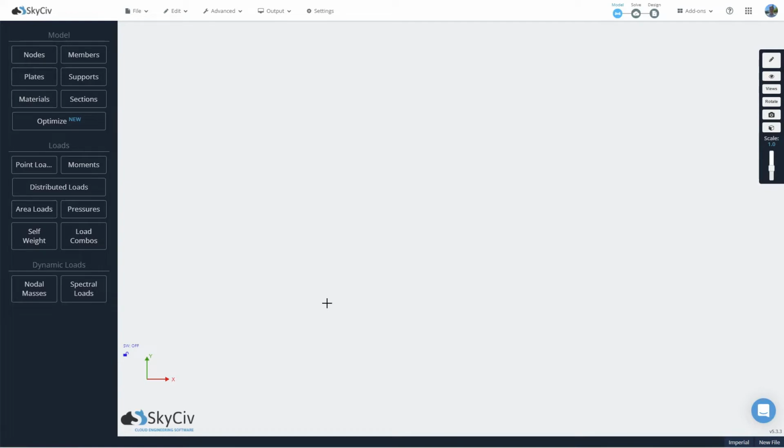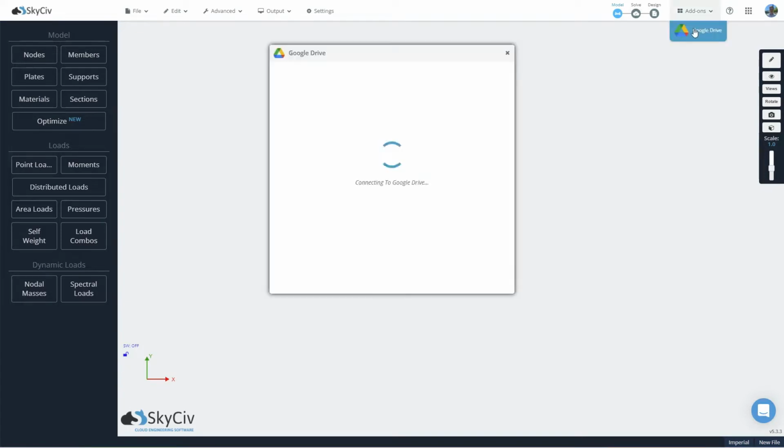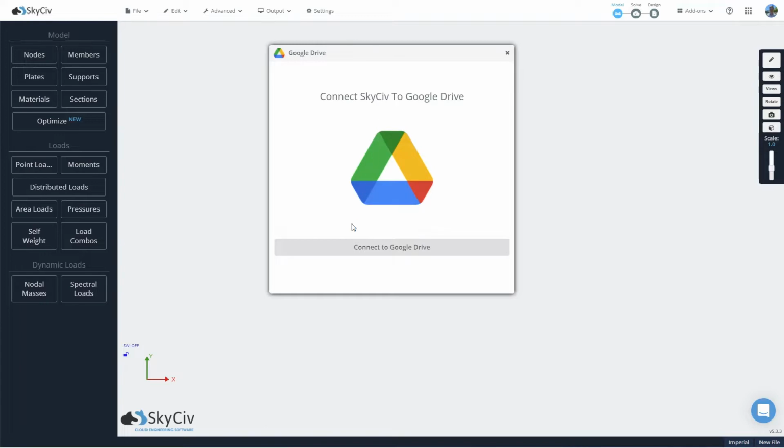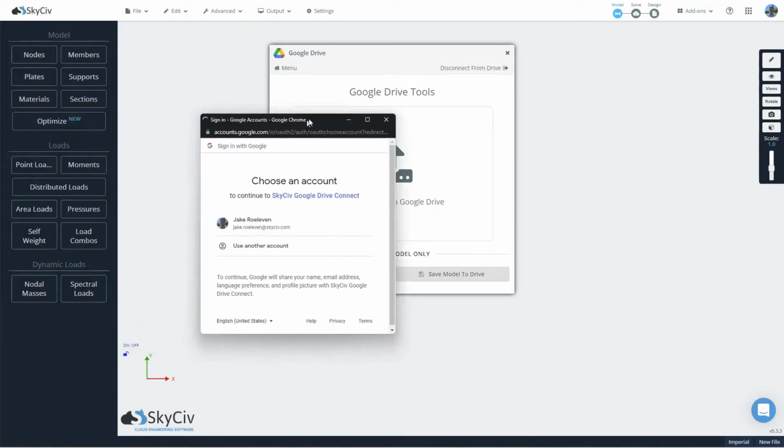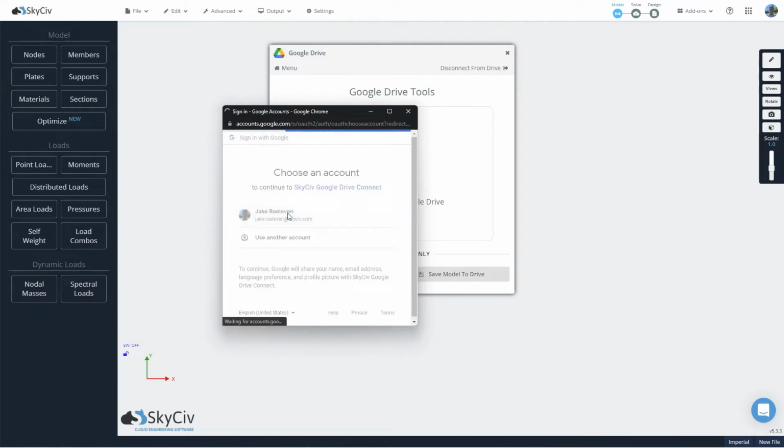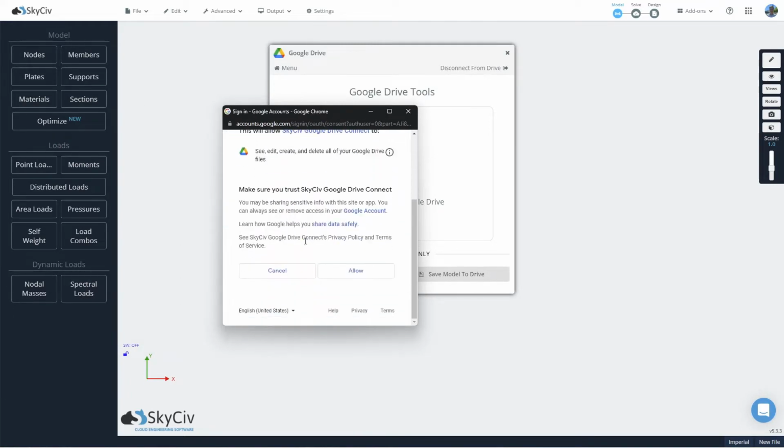Alright, now that we're back in SkyCiv Structural 3D, we're going to get started with the add-on. I'm going to visit the Google Drive app in the add-ons drop-down and launch that. Because it's the first time using Google Drive, I'm going to connect our Google account to SkyCiv. So we'll click that and then sign in with our Google account. Then we need to make sure we press allow so that we can access our files in Google Drive.